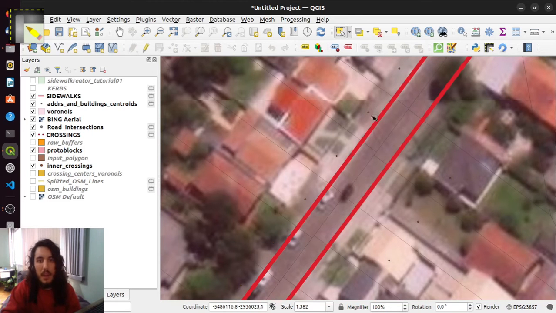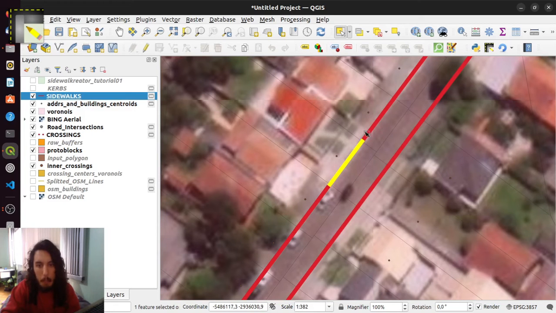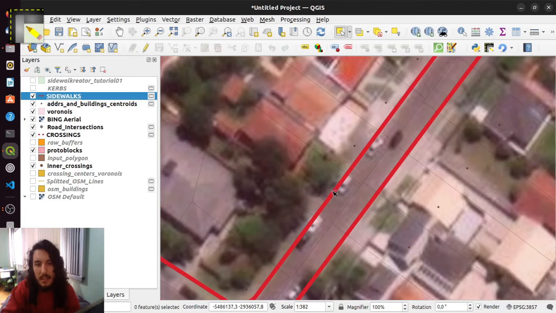So here we are with our beautiful split-up sidewalks, because sometimes this stretch of sidewalk is covered with concrete, and this one is bare earth, and this one is made of sand, and this one is paving stones. Yeah, that's the reality in Brazil most of the time.